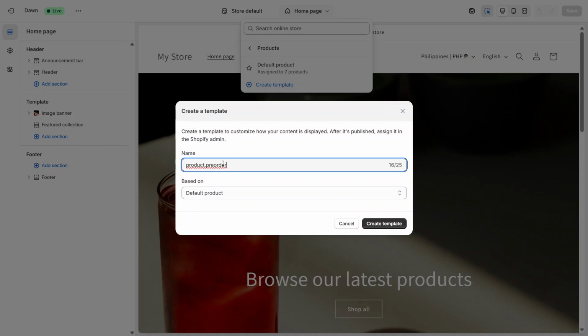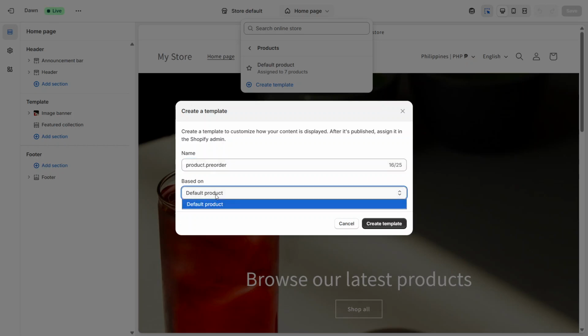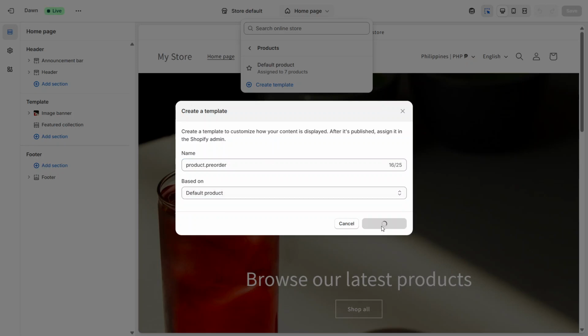Below the name field, you'll see a section labeled Based On. Make sure this is set to default product. That means your new template will start as a copy of your existing product layout, and you can adjust it from there. When you're ready, click the Create Template button in the bottom right corner of the pop-up.